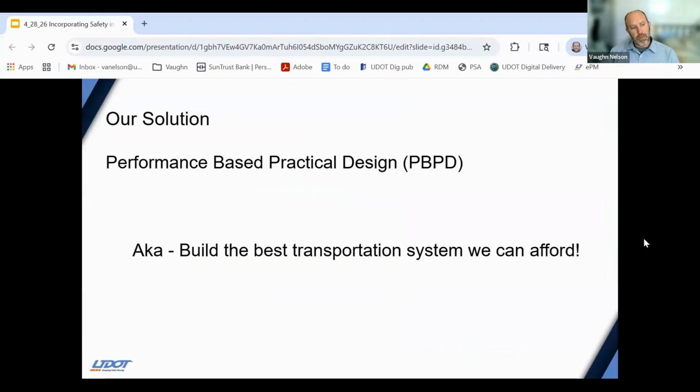This is the approach we wanted to apply to our 3R projects. I don't know who told me this, but someone defined performance-based design as build the best transportation we can afford. There are always limitations to a project. We don't have unlimited funds. So we have to understand where to apply those funds in the best way we can to maximize the benefit for the traveling public. So if you're on this call and you were the one that told me this, thank you. I've used that to help others understand what performance-based design is.